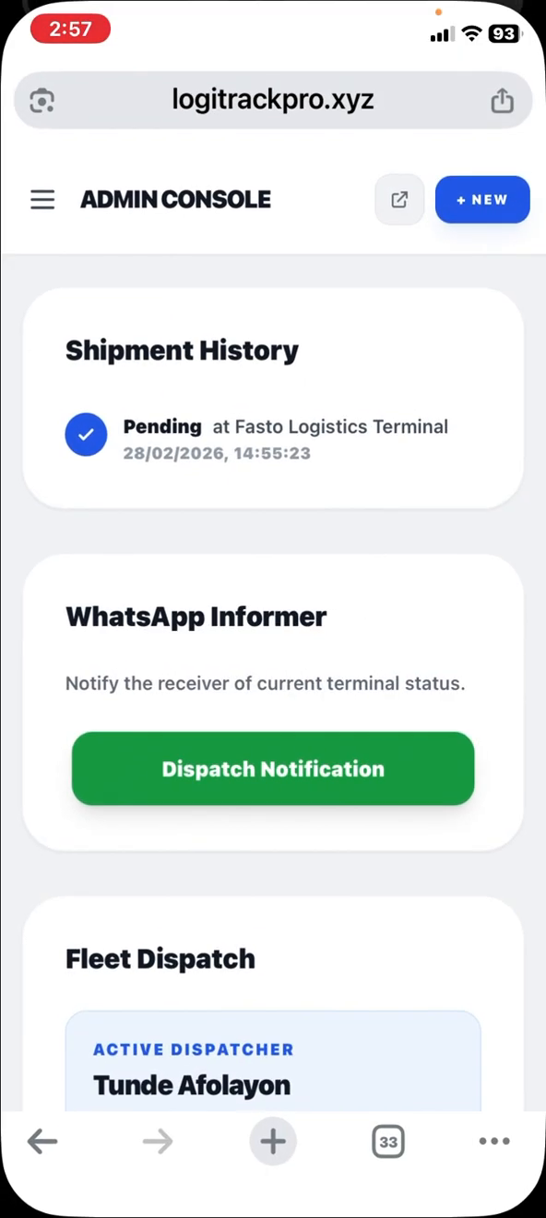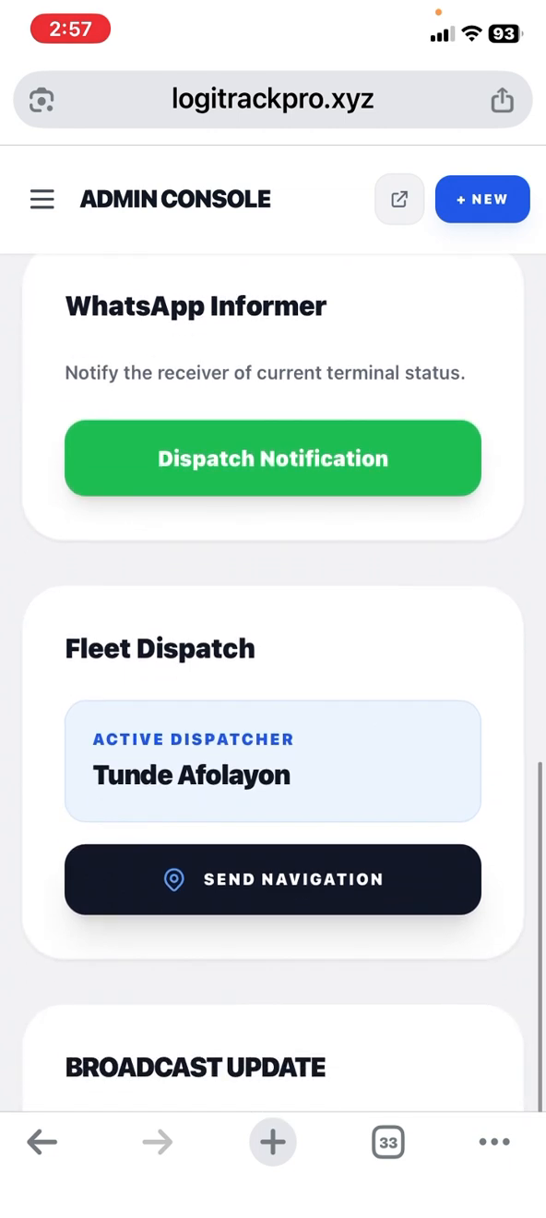So let's go back to the page. All right, so you do that, and also you can send the navigation of the address. You configure the address, or your staff, as the case may be, configure the address of the receiver at the back end.